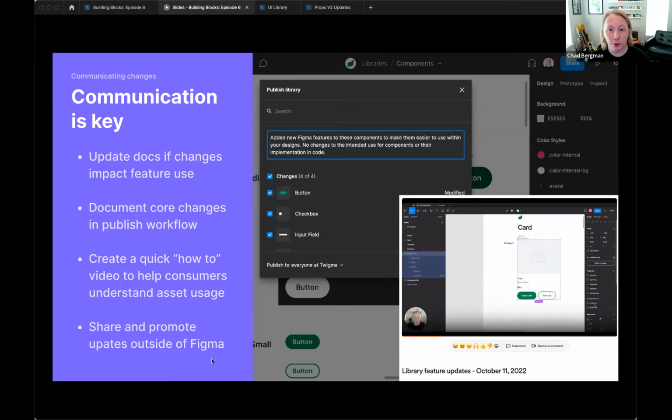Also, if you have recurring office hours for your design system team where folks can come in and ask questions, highly, highly recommend that. If you're not doing that, having an hour or two a week where teams can come and ask the design system team questions, hugely, hugely beneficial.